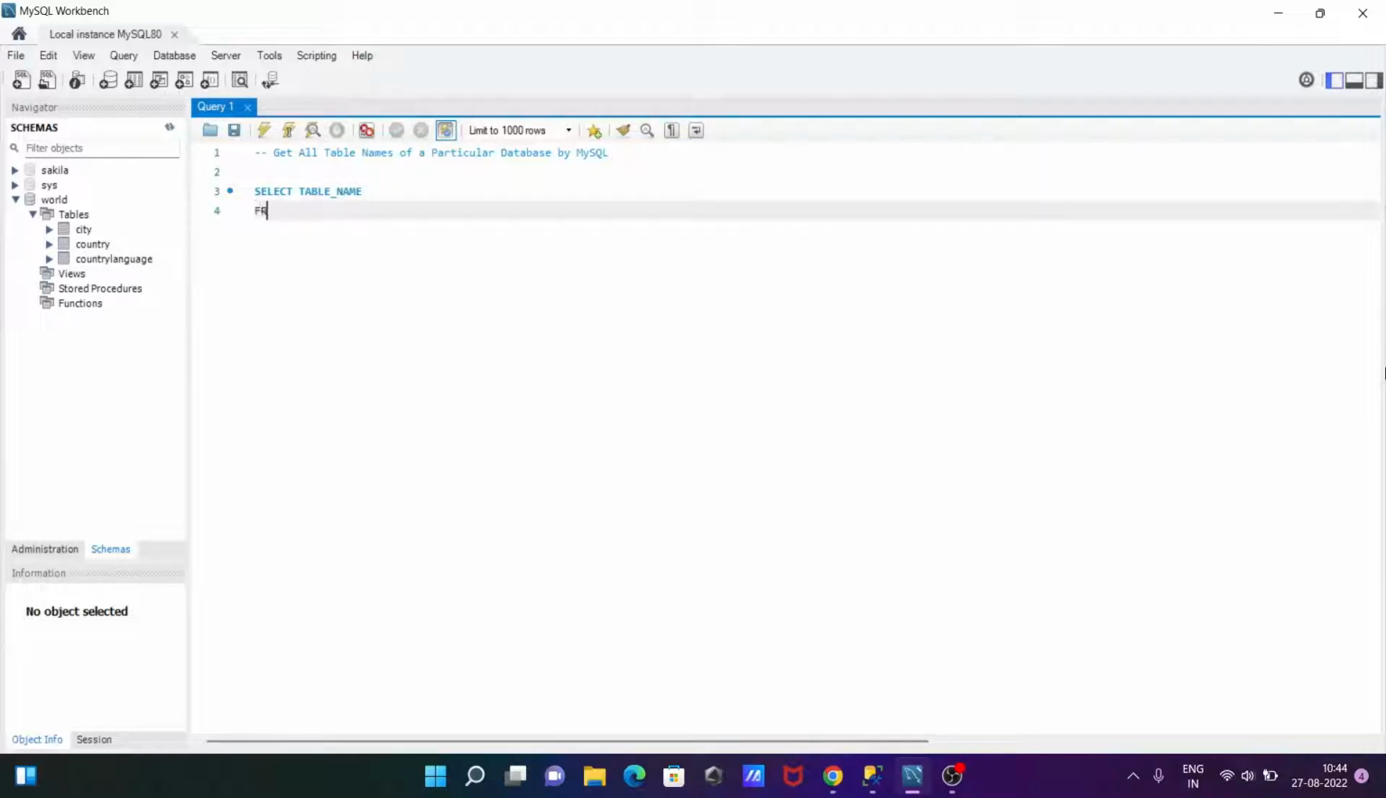And the next is from, and this comes from the information_schema. So right here, information_schema, and if you press dot, then there you need to write your tables.